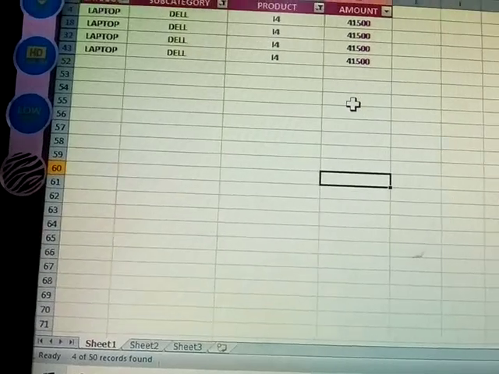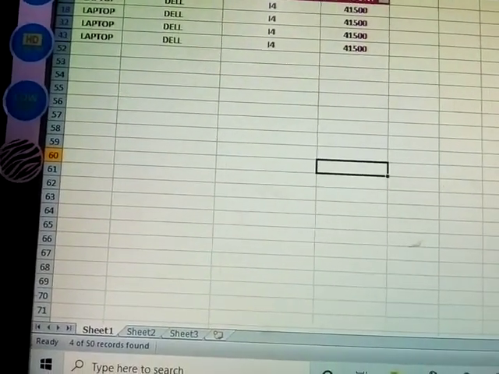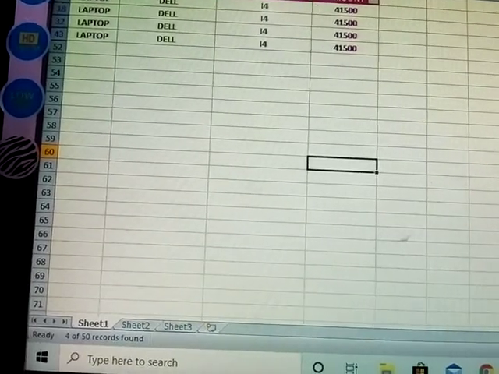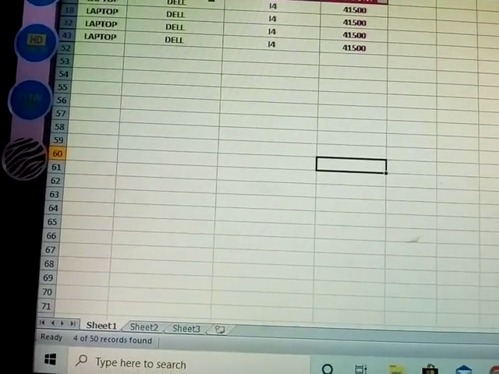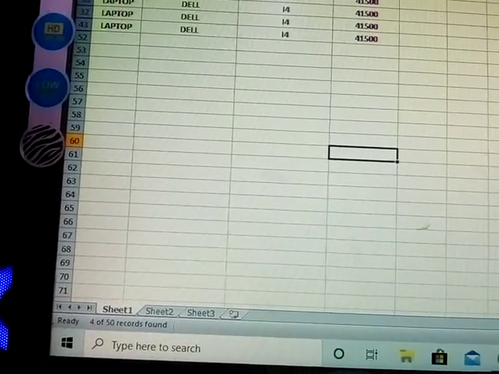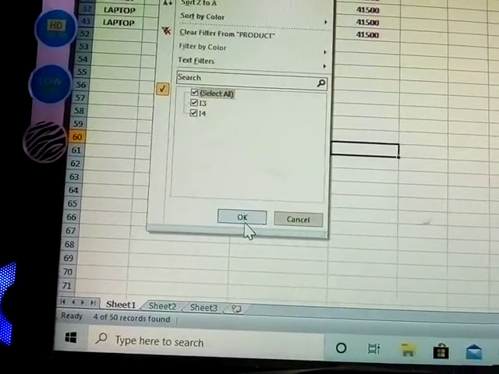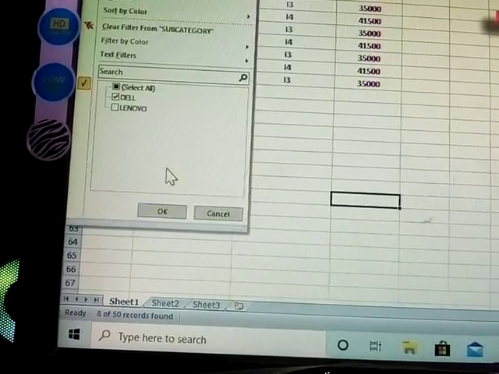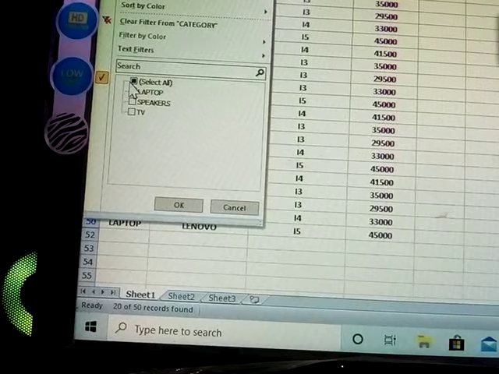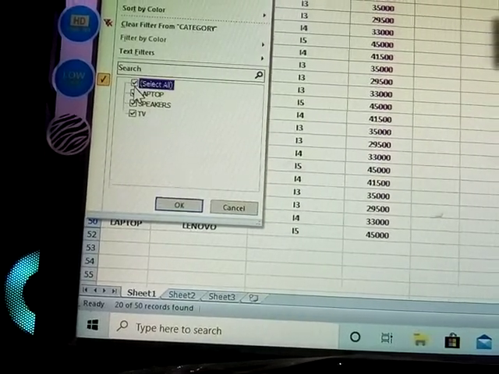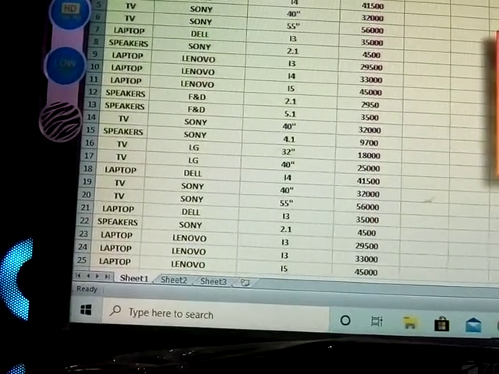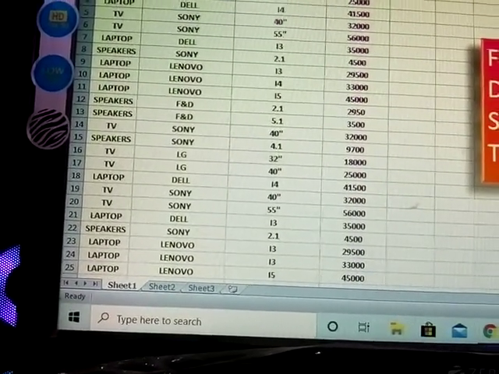How to filter directly? See, first remove that: select all, click OK. Select all, click OK. Again select all, click OK. Again select all, click OK. Okay, now the whole report has come. Now click Customize View.